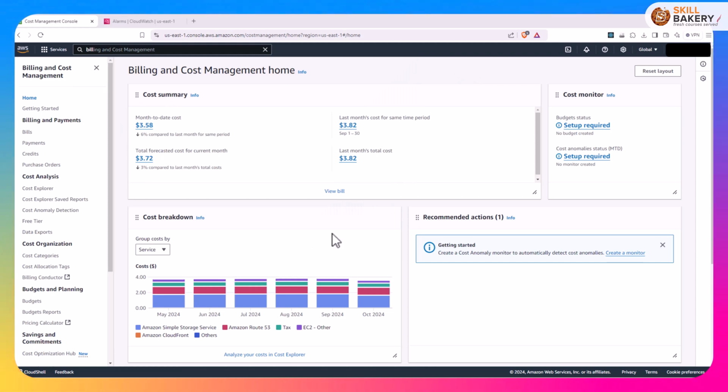Once you have selected it, you will be able to see the cost breakdown over here month by month. The current month to date cost is also shown over here, and compared to the last month, whether it has increased or not, that is also shown over here. The forecasted cost for the current month is also shown. Last month's cost for the same time period is shown over here, and last month's total cost as well.